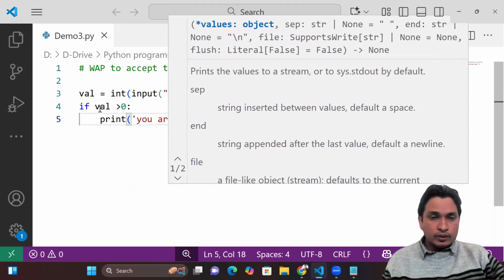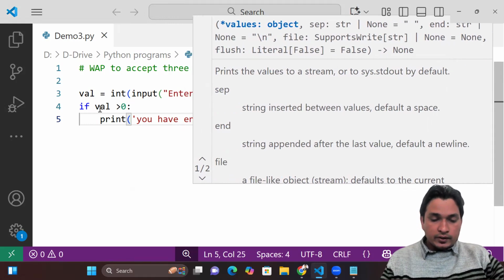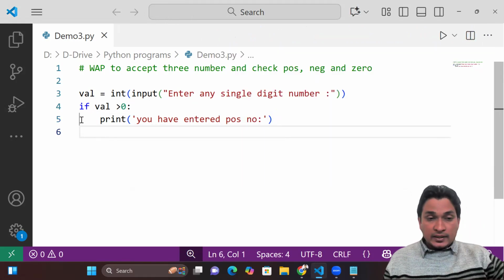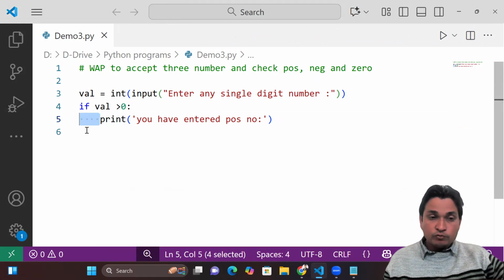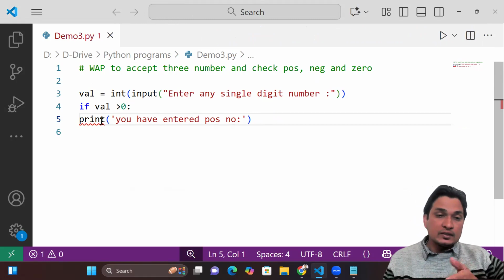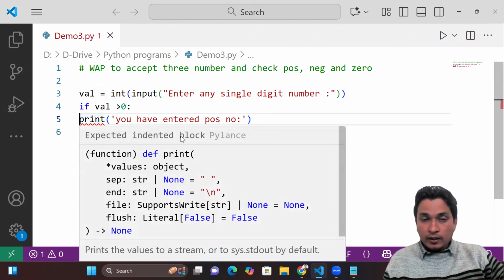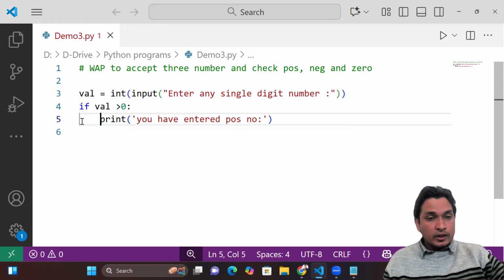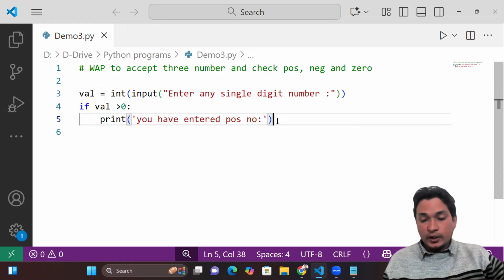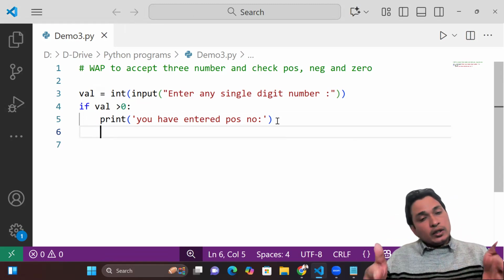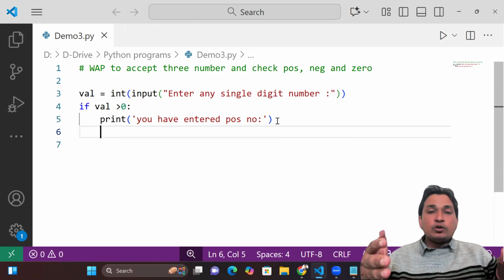You have entered a positive number, right? So this is what I'm writing here. This is my simple if block. And you can see by default it has taken one tab space. So you must follow these things. If you don't follow this, if you write in this way, you can see it is already highlighting in red color, and it is mentioning expected indented block. So always remember that you have to provide this indentation. Whatever code you write in continuation of this line is going to be considered inside of that block.